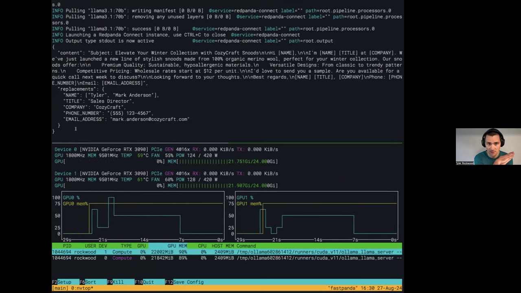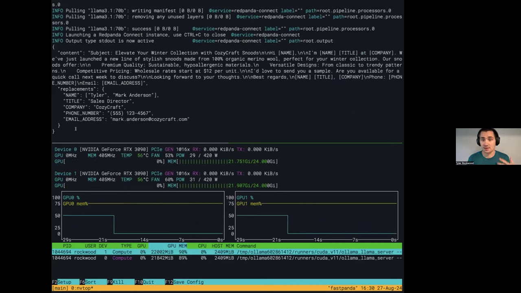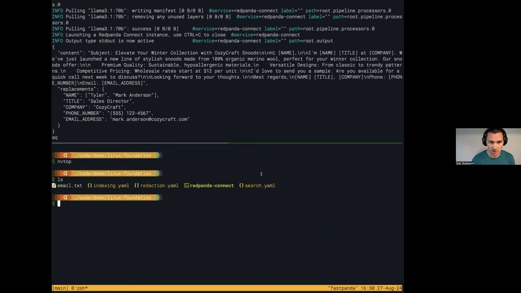It was a fake email that I generated, and I ran it through this redaction prompt. I gave the LLM a task to redact information from the text and give me back the redacted text, and additionally, the replacements that you can use to get back to the original data. So I asked it, I have this email about snoods that I got from CozyCraft Snoods. And you can see there's these names here. I'll pull up on the bottom the original email so you can see what that looks like.